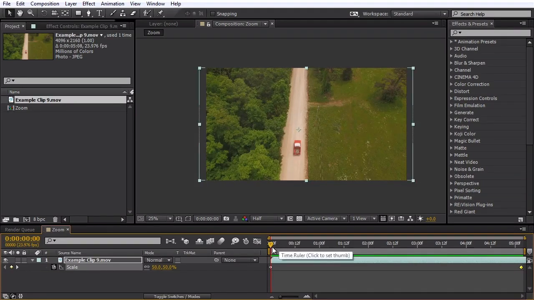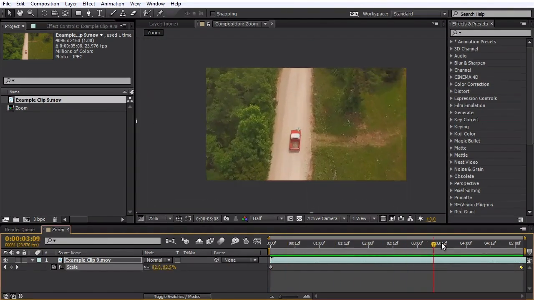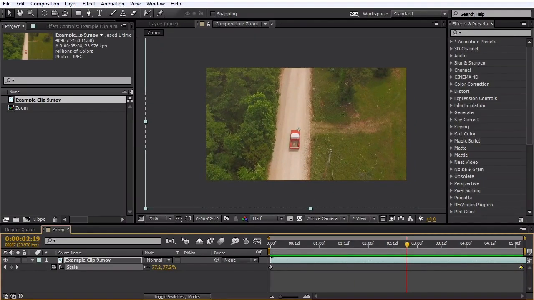Now, if you want to take this effect a little bit further, what you can do is add motion blur to this shot, because since we're scaling up the footage, there would actually be a little bit more motion blur on the shot. In reality, it's not going to be a lot, it's going to be very subtle, but you can go ahead and do this too.